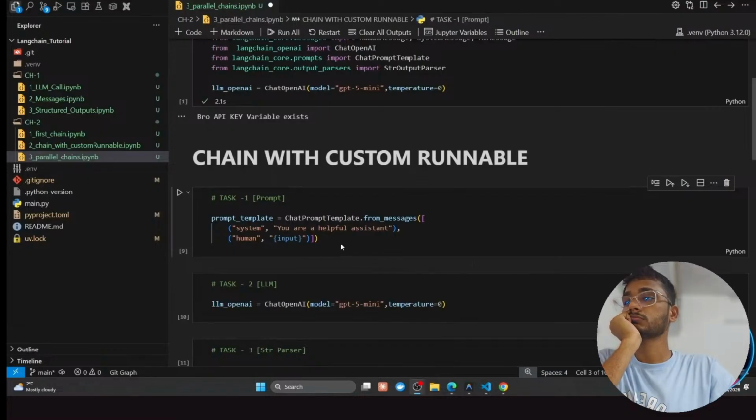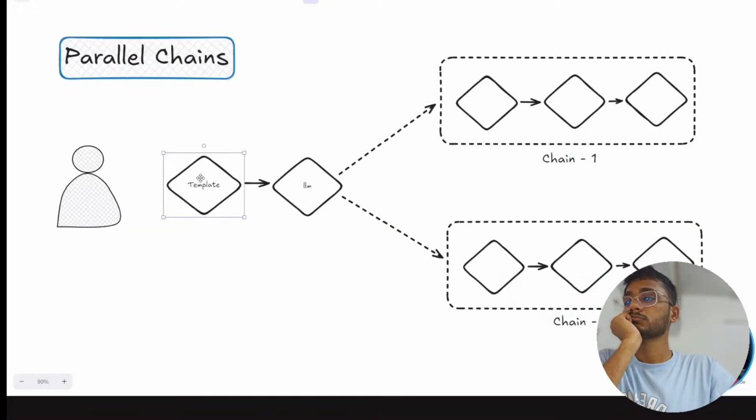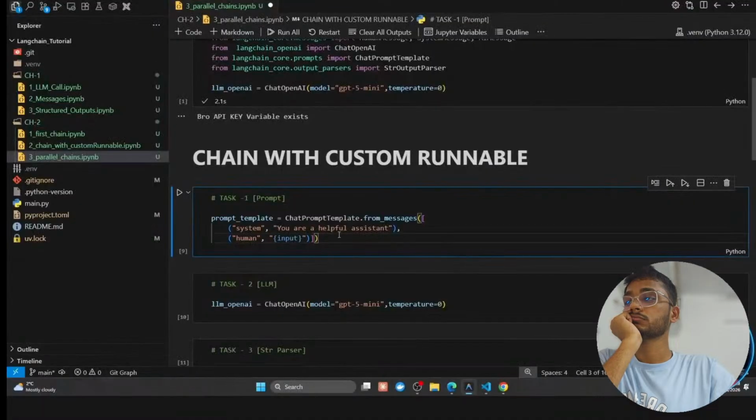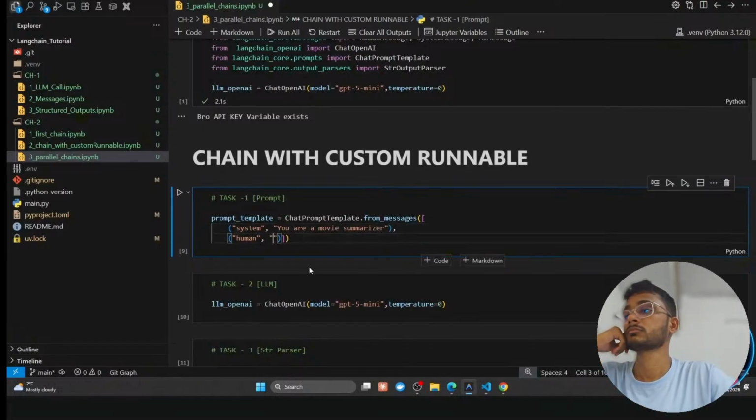Okay. Now the requirement is very simple. What will this template do? It will simply ask the LLM to write a quick summary about a movie, right? So you are a movie summarizer. And here, I will simply provide the input as: please summarize the movie in brief, because we do not want to spend many tokens. And this is the input, let's say the movie name, whatever you want. Okay, input. So this is my prompt.